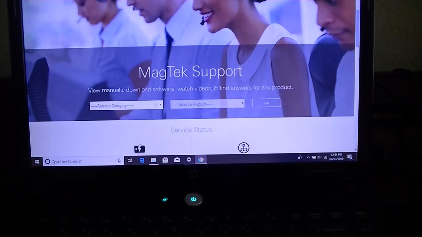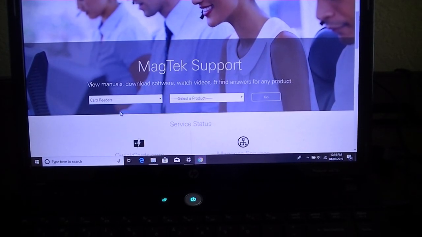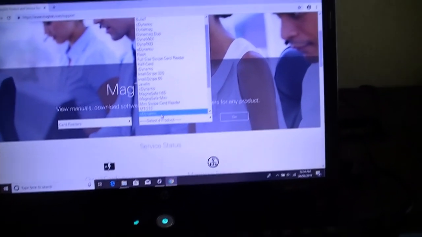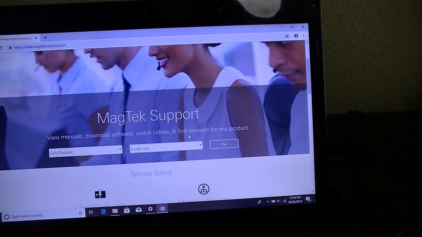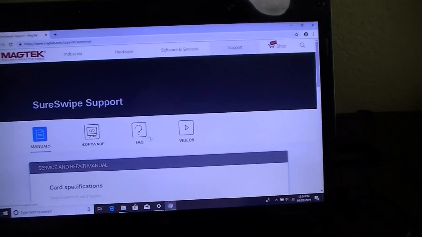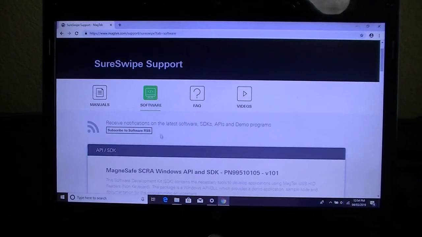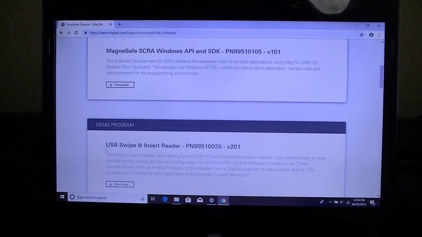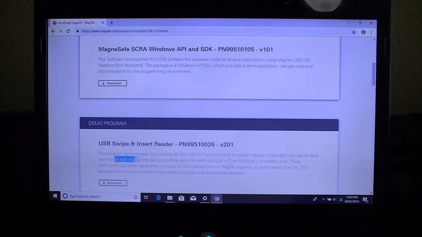From the support page, we want to scroll down and select a card reader. This particular device is called a SureSwipe, so we'll select that and click Go. They have some options for software, and we'll click on software. As we scroll down, they state that there is a demo program, and with the demo program it says it can send commands that will change the device's configuration for both the USB and keyboard emulation units.